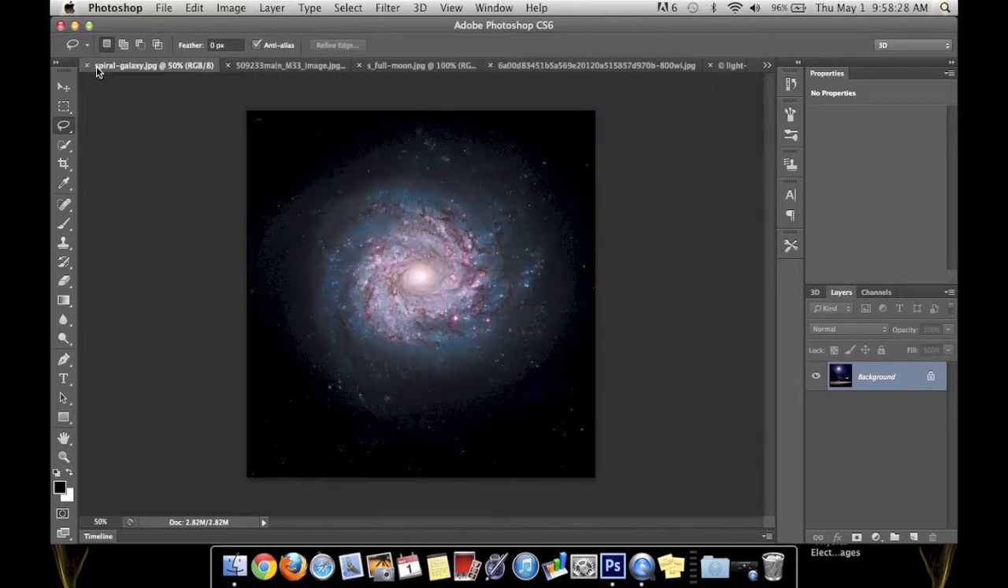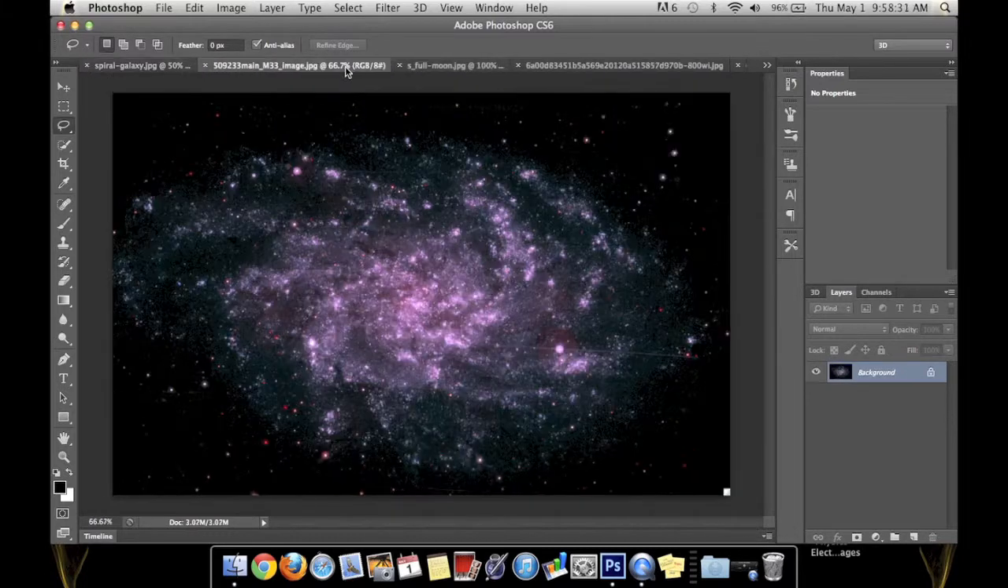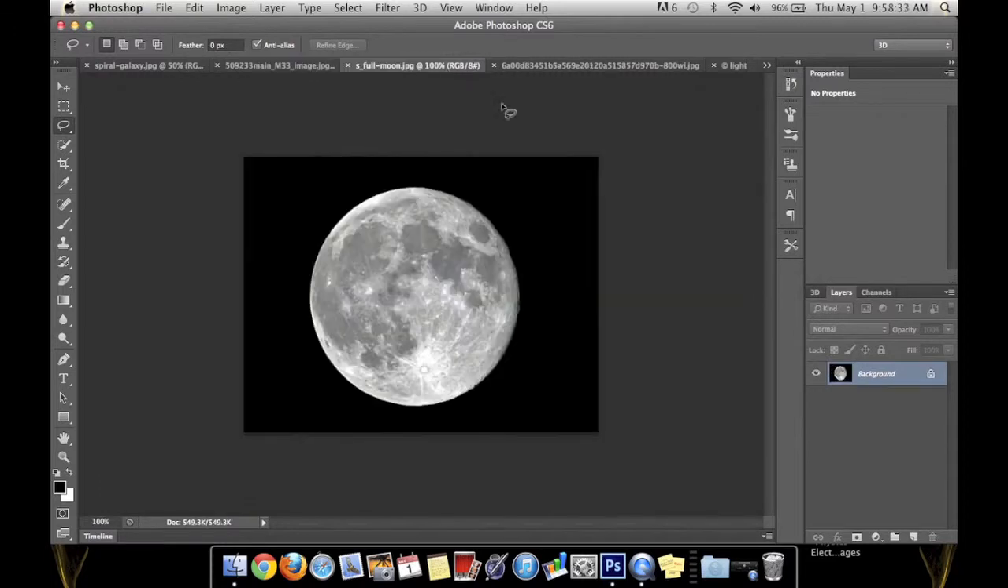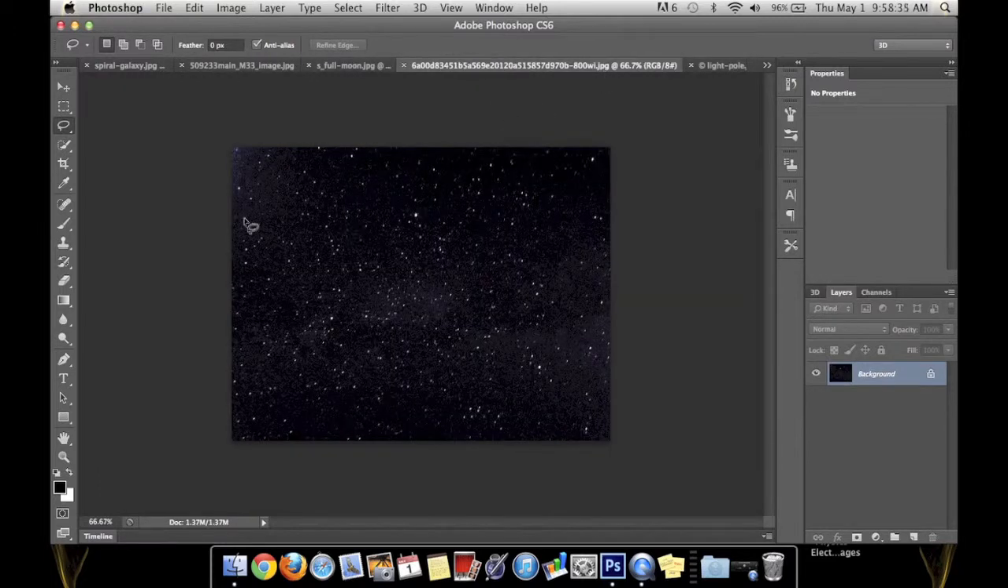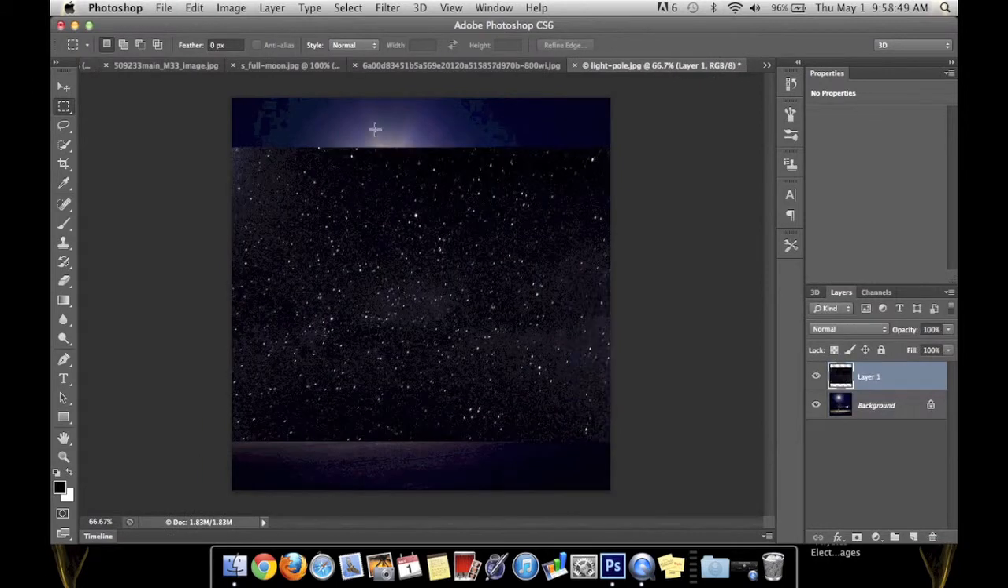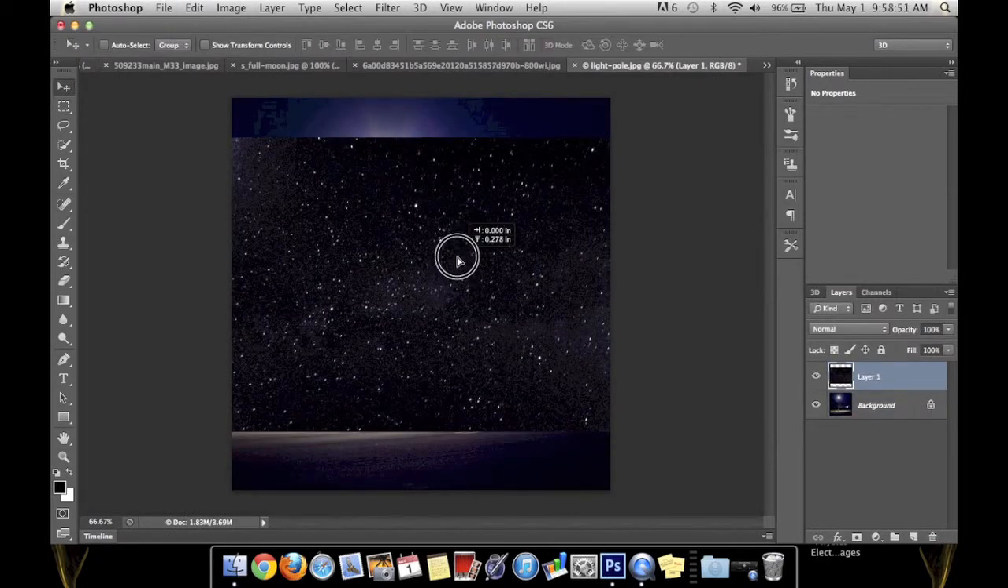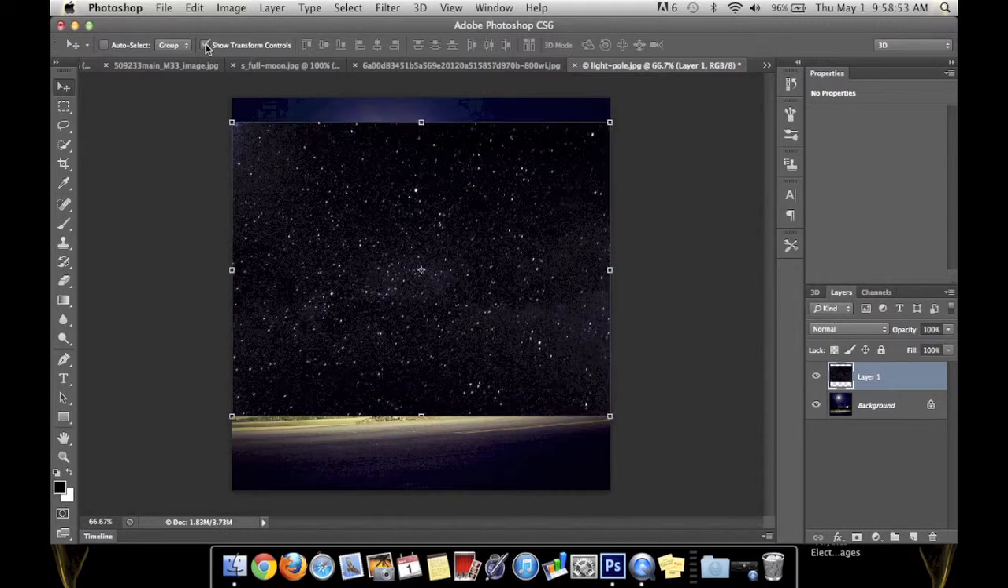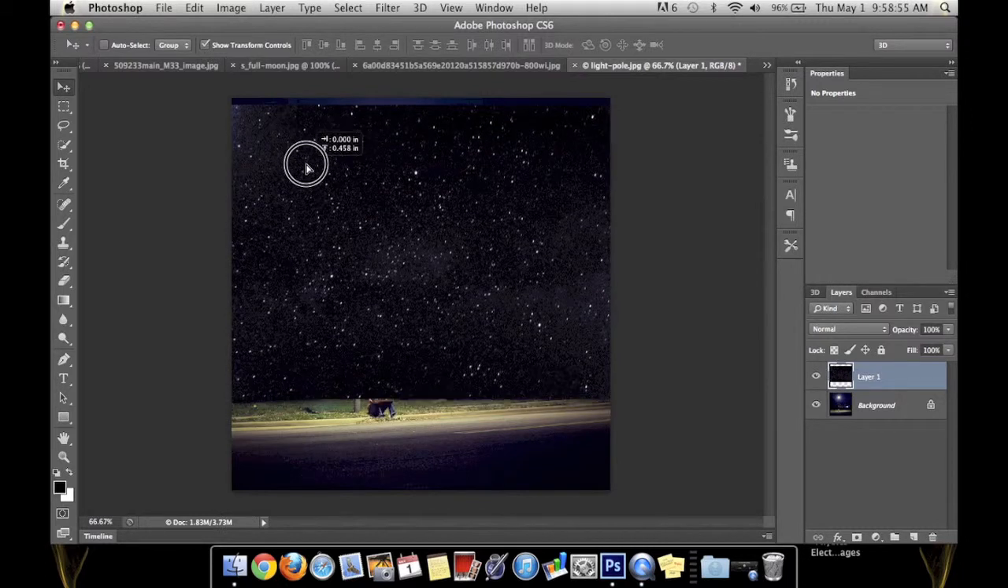Next, you want to make sure all your images are there, and then, for me it would be this star image that I'm going to select all, Command C to copy, and then just paste it right on here. Show transform control so that you can move it if you need to.